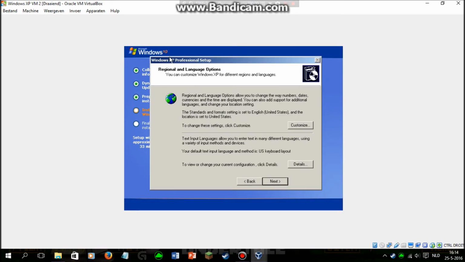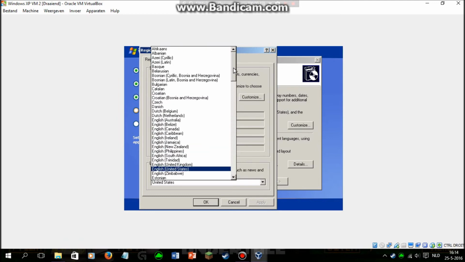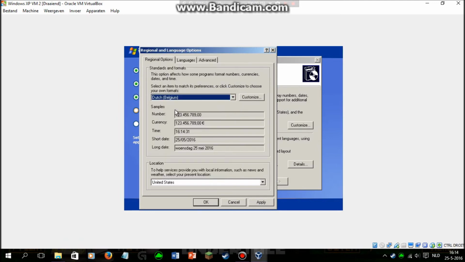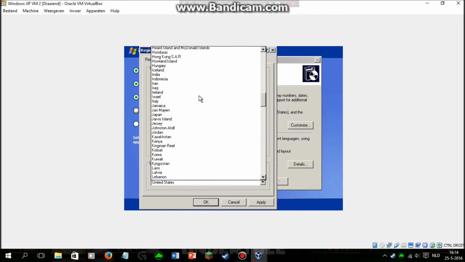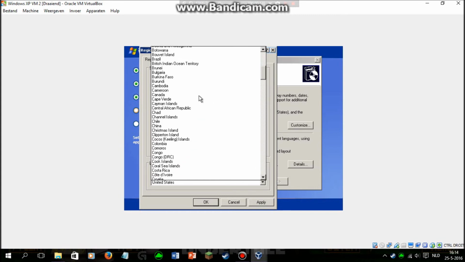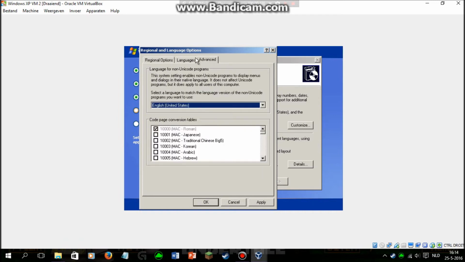So the first thing you want to do is set up your region. Windows is busy installing, and you will get this pop-up window which will ask you to set up your language and stuff. So we're going to press on the first customize button, and we can choose for this option to be, for example, Dutch Belgium. However, I can also change my location, for example, to Belgium. There. Not that that is going to make any difference.